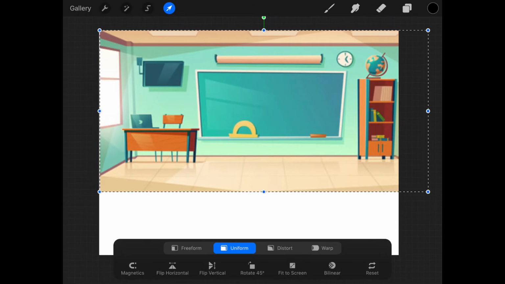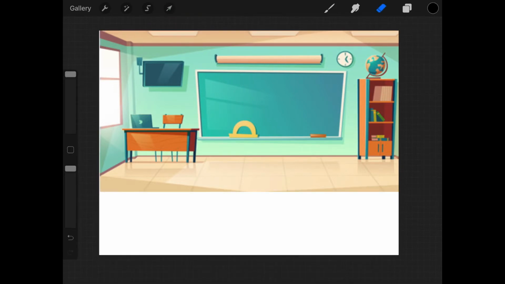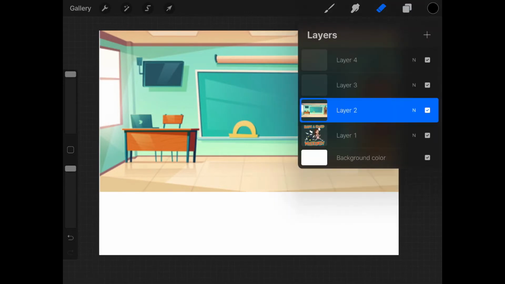Right, to get out of this mode, I'm going to see where the blue arrow is at the top. I'm just going to unclick that. And now my Bitmoji disappeared. Well, it's because it's on the layer underneath.